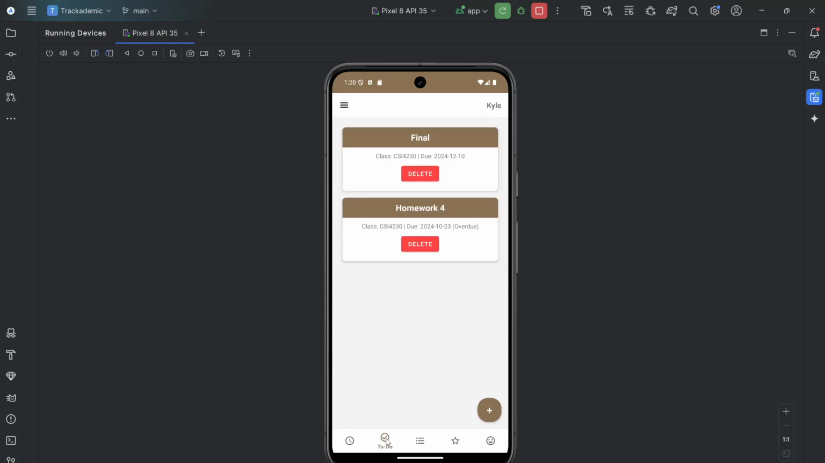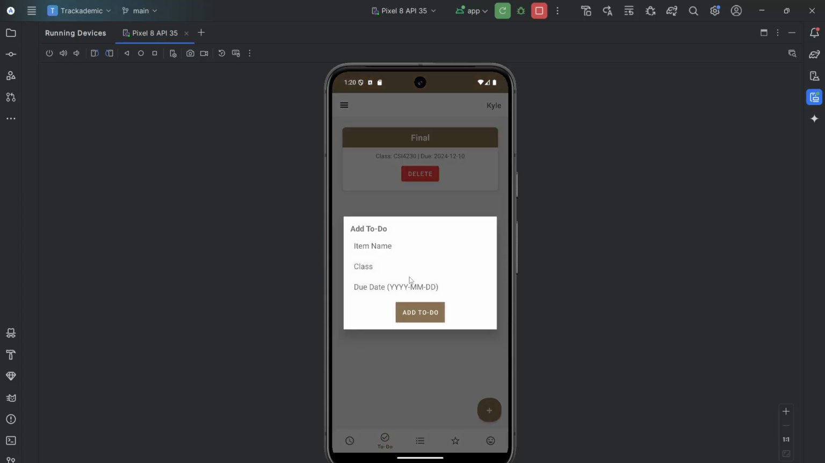Let's go to the to-do page. You can see that we have card views again here. For the final for this class, it's due on the 12th, December 10th, I mean. And it doesn't show overdue because that's in the future. For homework 4, for instance, that's 10/23, so that's going to show overdue. We can delete one of these if we want, and then we can add a new one.